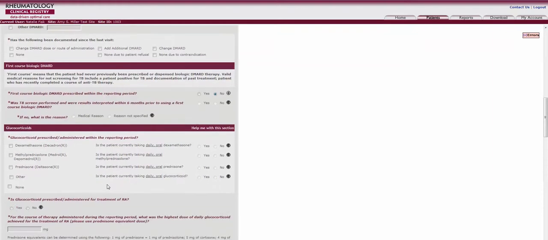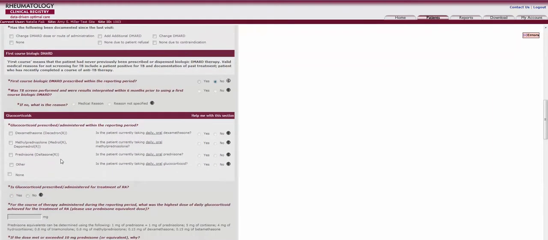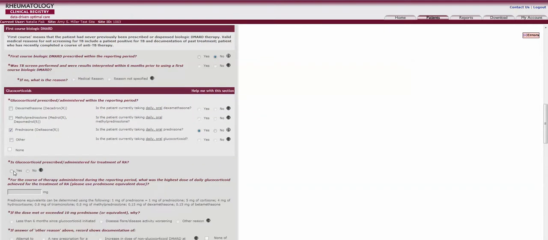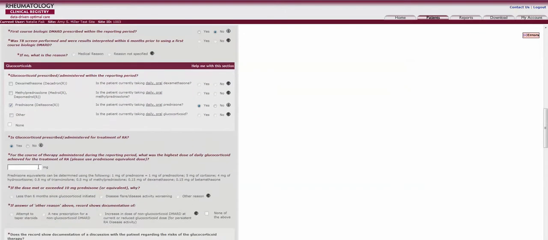The very last measure is with glucocorticoids. You'll select the glucocorticoid the patient is on. Select yes, they're taking it daily and orally. For the treatment of RA, yes. Then you want to enter in the milligrams, or the dosage that they take.